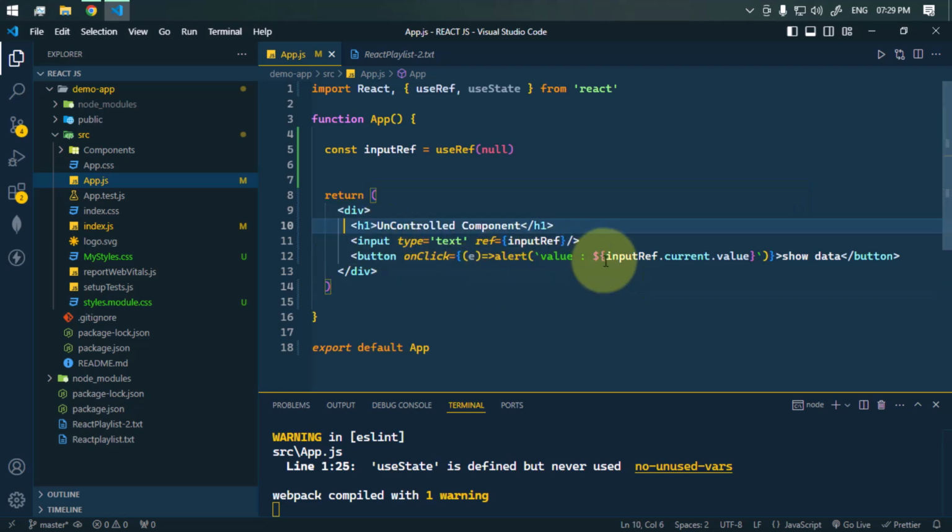But in this approach, we cannot perform real-time form validation, and also we have less flexibility compared to the controlled components. So that's it for the video.